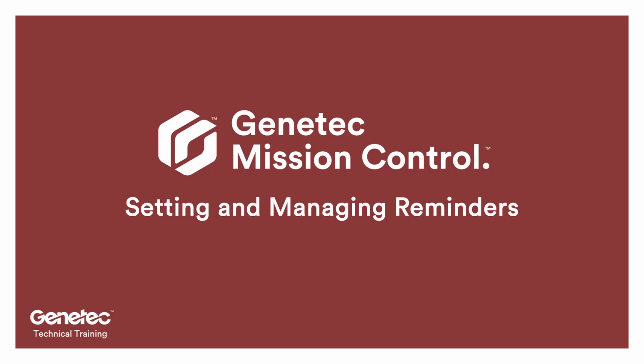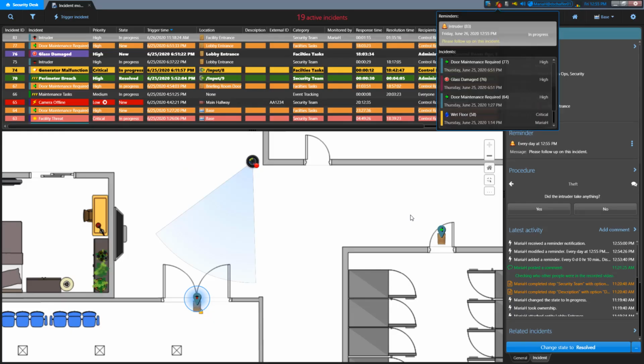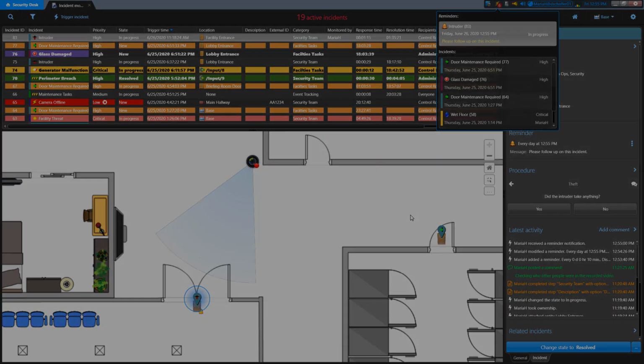A reminder is like a little alarm clock you can set for your incident. You can set different times and recurrences for it to go off, and select a message to display, or even trigger another incident from the reminder.